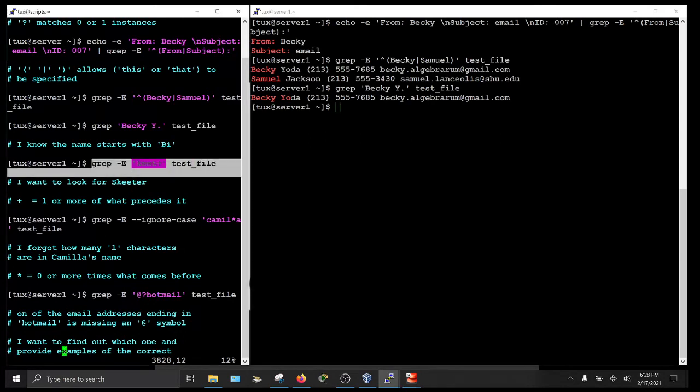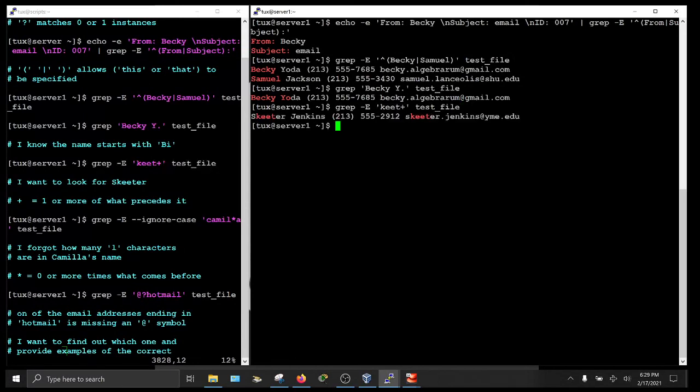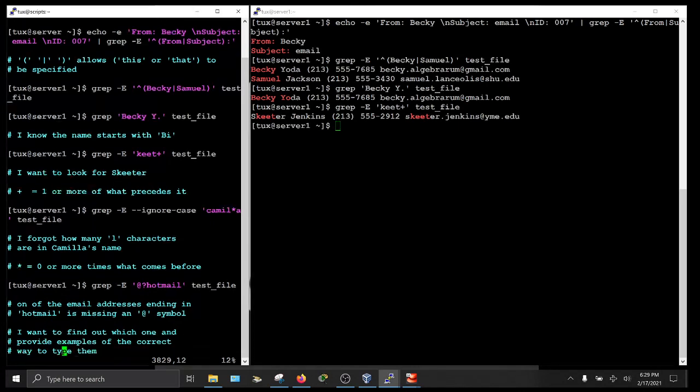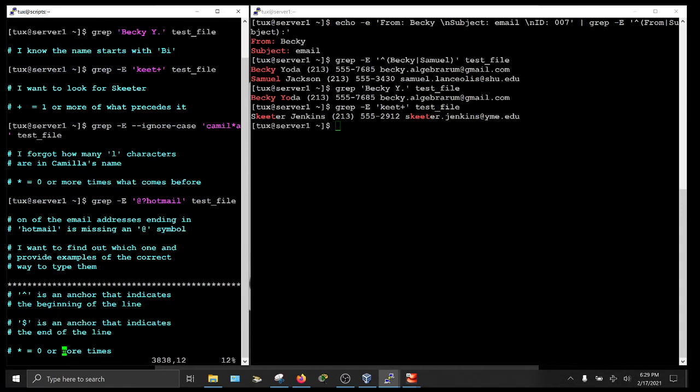Now imagine I'm looking for the pattern keet, so I'm looking for one or more keet. I'm looking for Skeeter, and there he is. So again, just mess around with these patterns here. The more practice you have, the better off you're going to be.